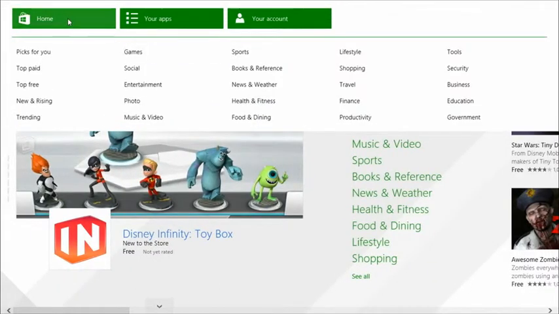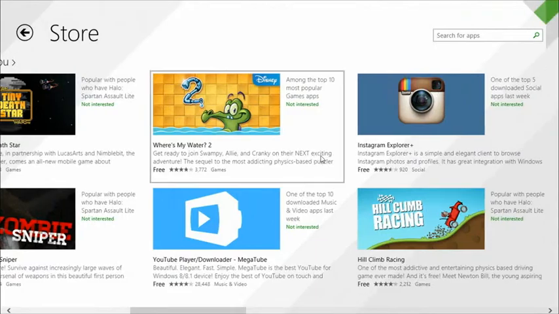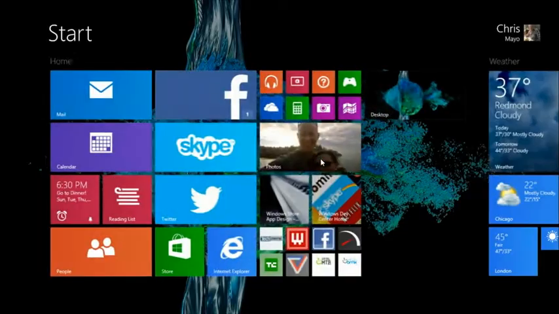So if I go back to the home screen or just go anywhere in the app and look at the nav bar, it's got a great nav bar that helps me flip through and see all the different kinds of categories that I can install the game that I'm looking for, right? And that's the Windows Store for Windows 8.1.